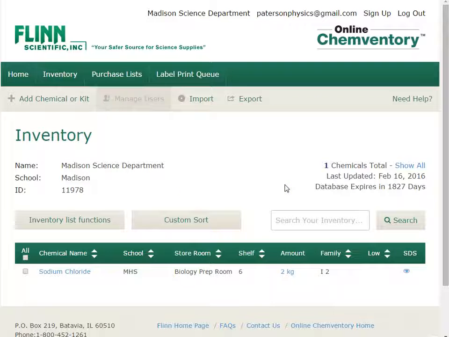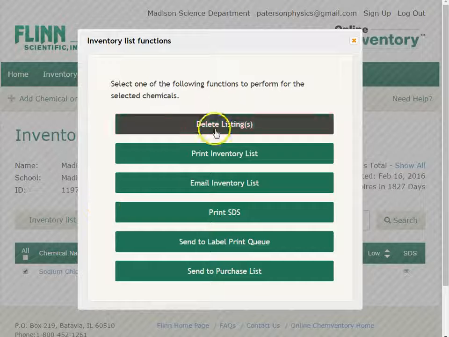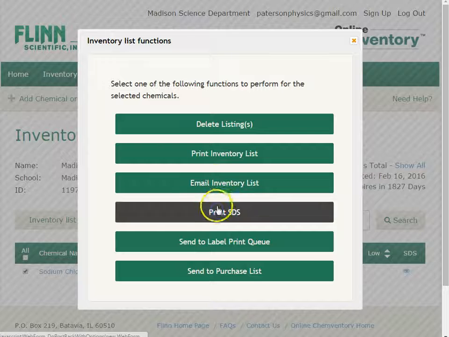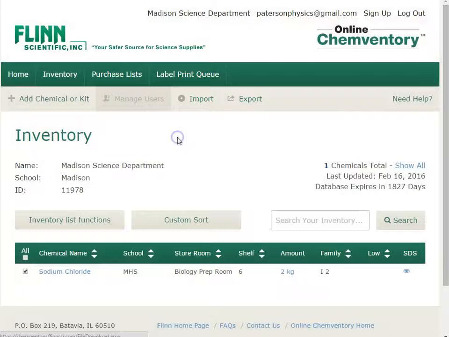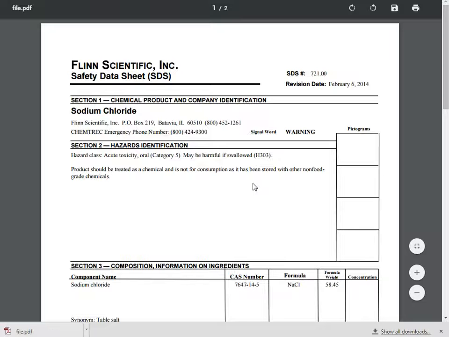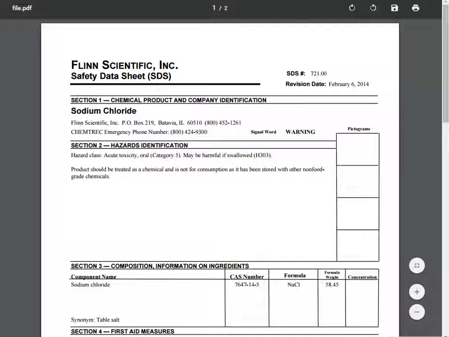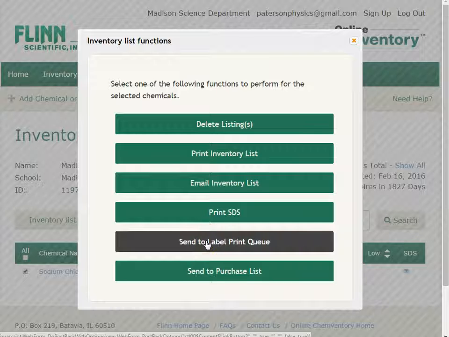Also in the inventory section, you can do other things. You can click on any one of your items and then click this inventory list function. A little window pops up. You've got some choices of what you want to do. You can download the safety data sheet, which is handy to have. There we go, safety data sheet for sodium chloride. You can also send the label to a print queue.